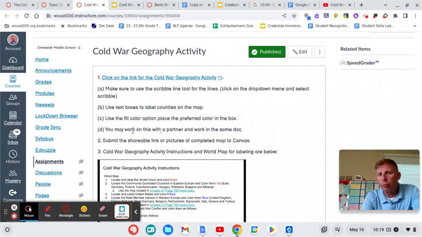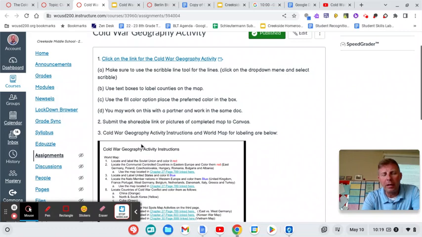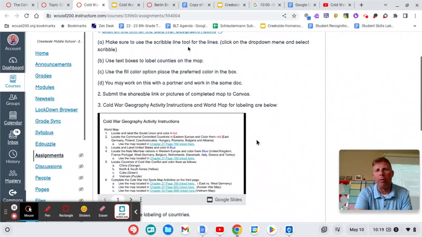You may work on this with a partner and in the same doc. You'll submit a shareable link, or pictures of the completed map, to Canvas, okay? The Cold War geography activity instructions and world map for labeling are below.